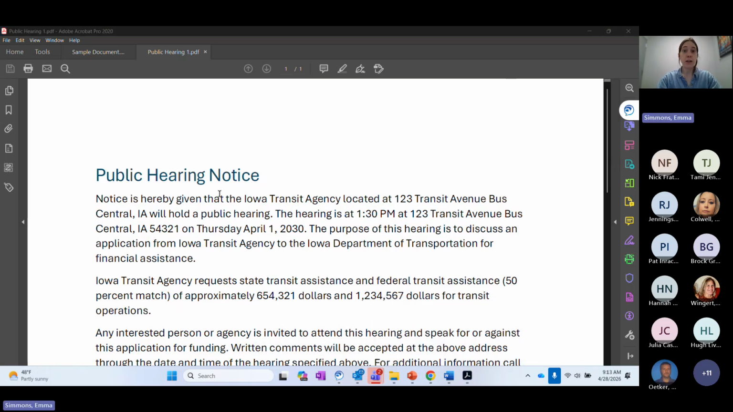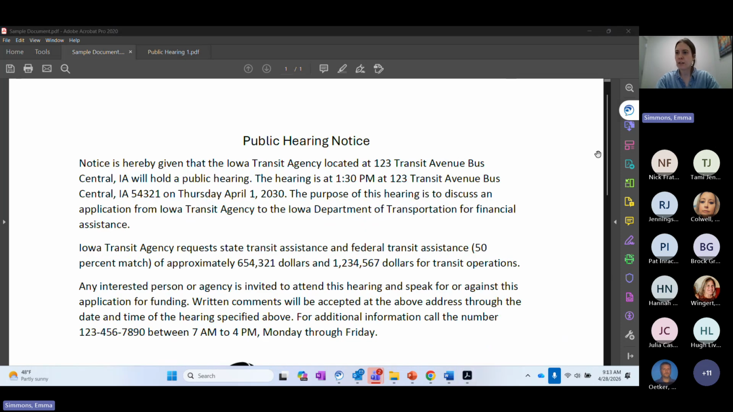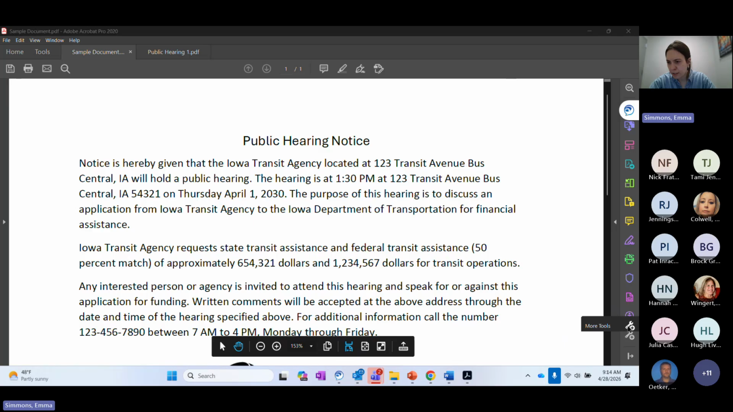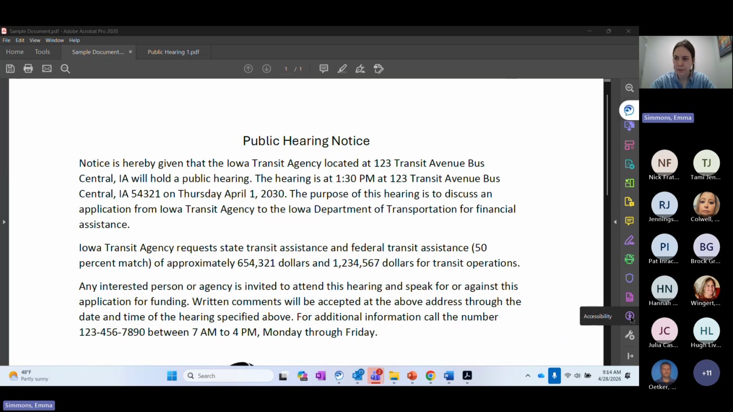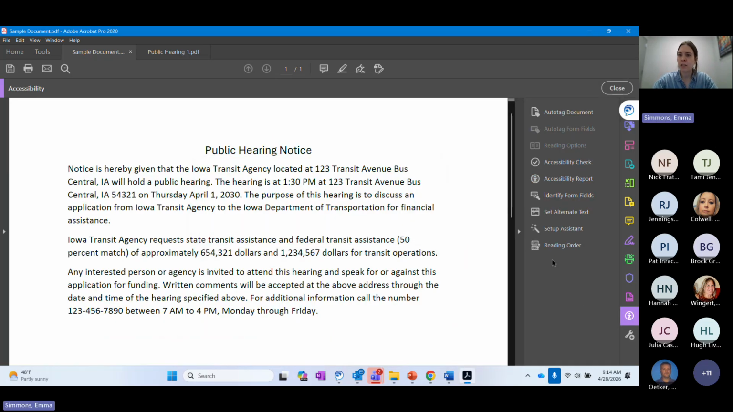All right, so I'm going to keep on this one now, I guess. So to check the accessibility on this one, in PDF, there is a little accessibility logo, and it's a purple guy with a circle. If you click on that, you can go ahead and do the accessibility check. That would be this little check mark right here.